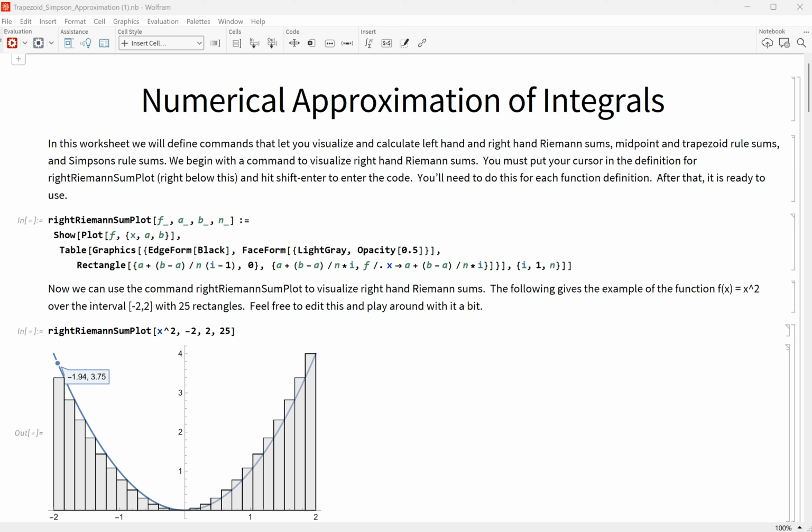So for this video, we're just going to run through this Mathematica worksheet on numerical approximation of integrals. You're encouraged to download the Mathematica worksheet so you can play around with this as well. It should help you visualize what's going on with left-hand and right-hand sums, as well as midpoint, trapezoid rule sums, and then do some calculations with Simpson's rule as well.